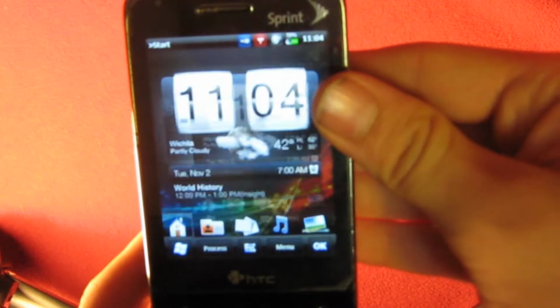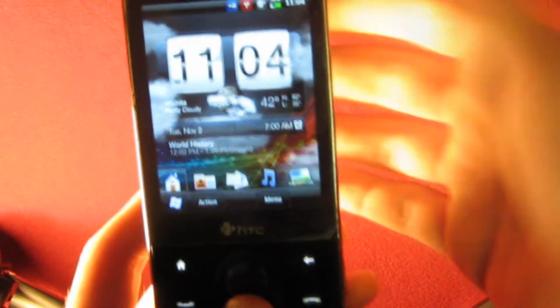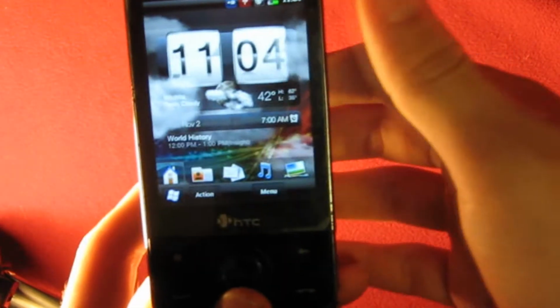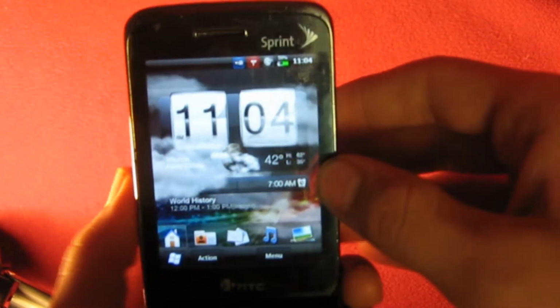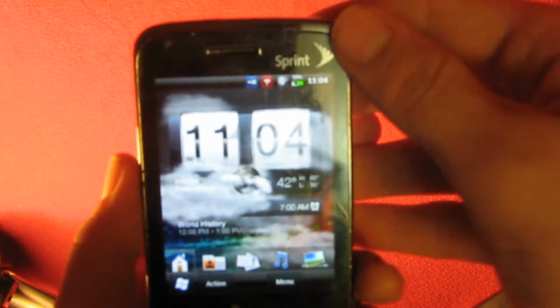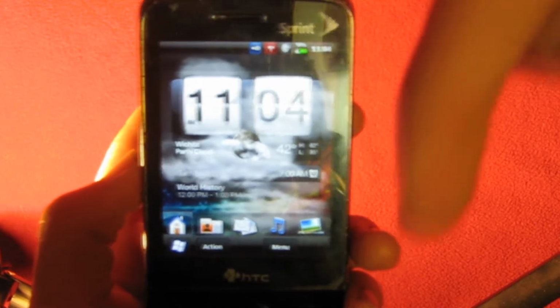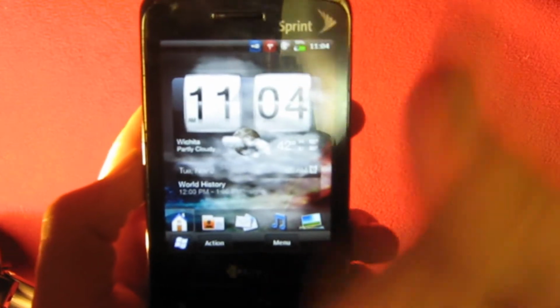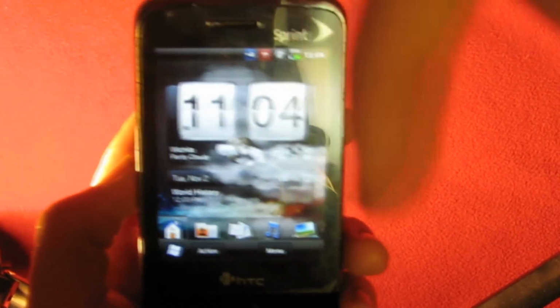It is basically a very elegant and easy to use task switcher for Windows Mobile. You can download it at the link down there or on the website if you're reading this on the website. Yeah, down there still.